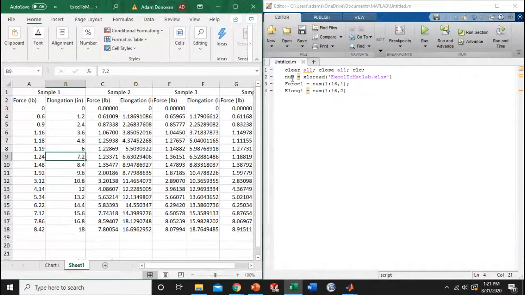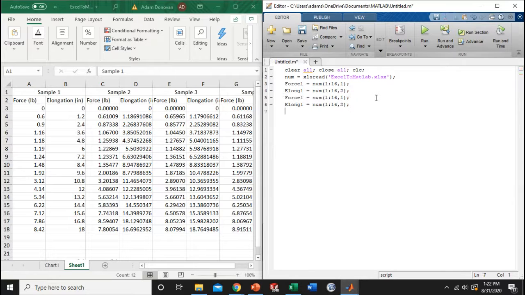And using the import this way, I'm going to suppress this. I don't need it anymore in the command window. Importing it this way, remember, only imports the numbers. I could have done num text raw if I wanted the text of these headers. I don't, it doesn't matter to me. All right, so now I've done that, and now I'm just going to copy and paste this.